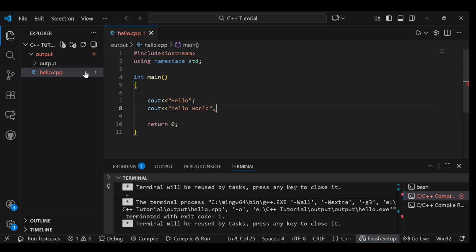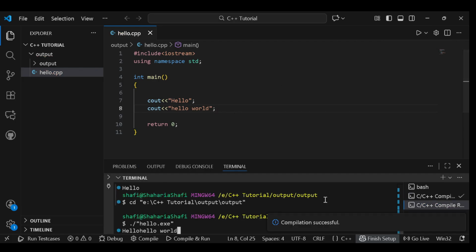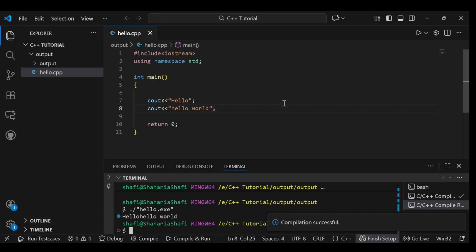Here the error is still showing, so I will run again. Now it's okay. Compilation is successful.